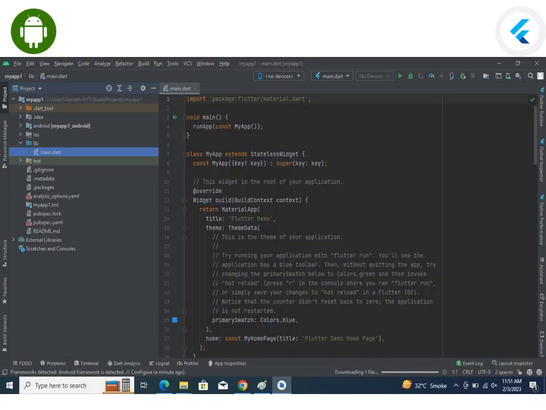Your new project window will open. This shows sample code. This means that your Android Studio is perfectly configured for Flutter programming.